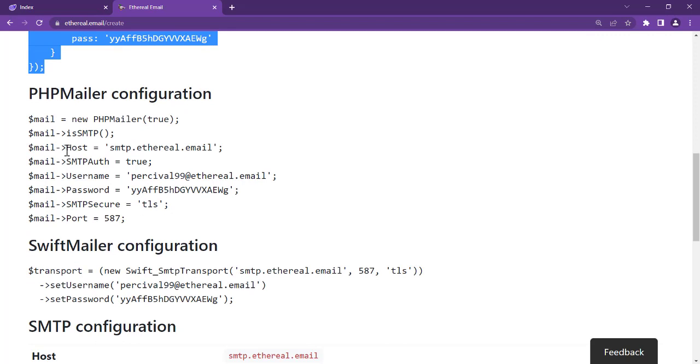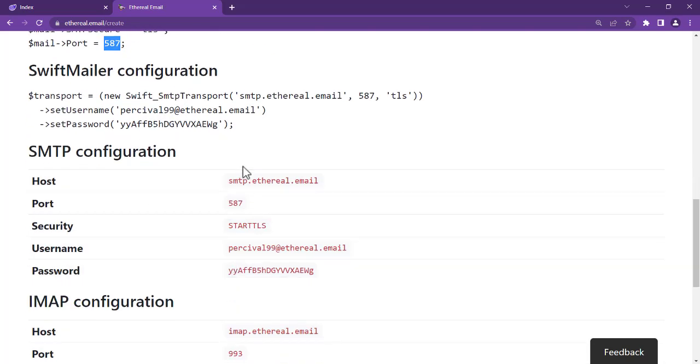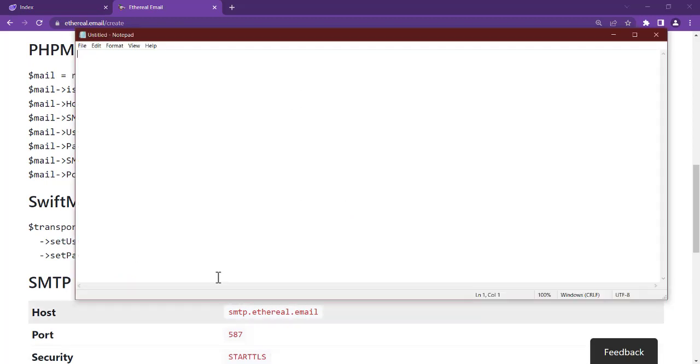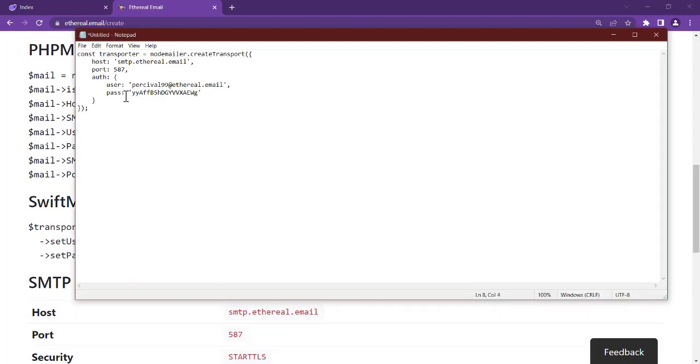The SMTP host is smtp.ethereal.email, and the port is 587, the same as Gmail. So this is the information that we actually need here. Let's copy this and paste it here. So we have an email, we have the host, and we have the port. These are the things that we need.